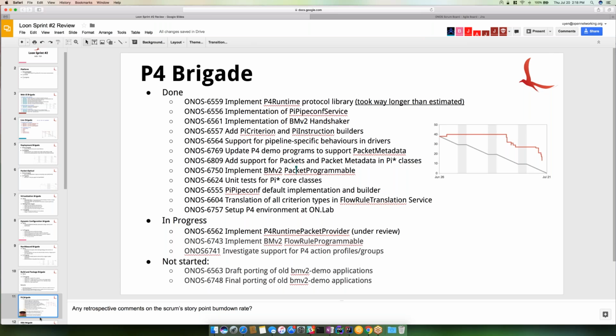In terms of stories that are not completed, we have one under review, the one about the P4 runtime packet provider, and two others in progress. There are two stories that have not been started, because we understood that we had to change the scope of this sprint a little bit.